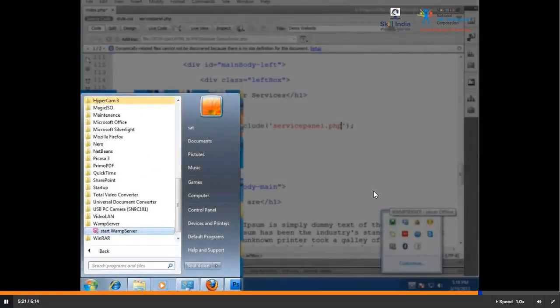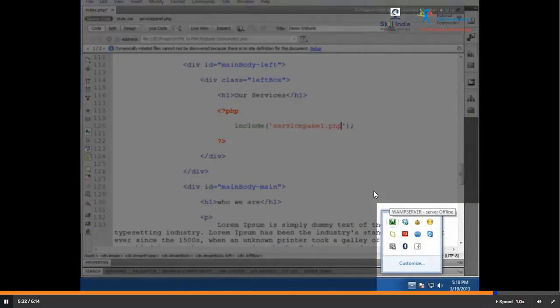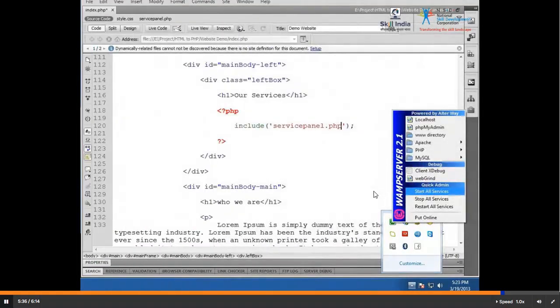I simply run WAMP server by this selection: Start, All Programs, WAMP server, Start WAMP server. You can see the W icon in the system tray right here. A left click on the WAMP icon in the system tray will display a list of options. I select Start All Services. Now all services, especially PHP, are running.